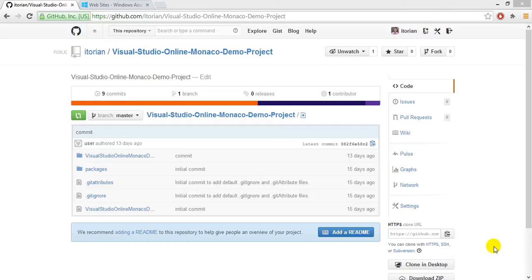In order to edit source code, we need to create two different Azure websites. First, an Azure website that will publish from source control, which is GitHub. And second, an Azure website that will clone the GitHub source code to allow us to edit with Monaco Editor. So let's go and create our first Azure website that publishes from source control.